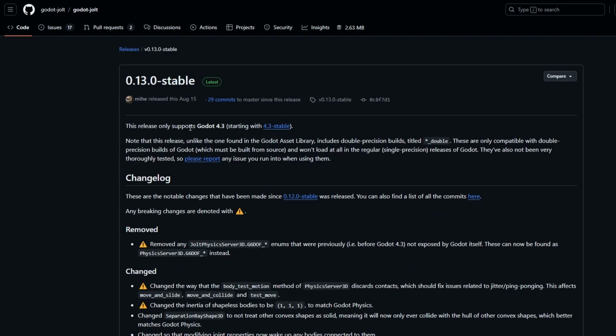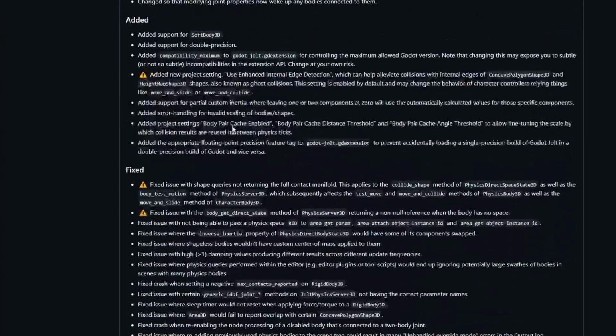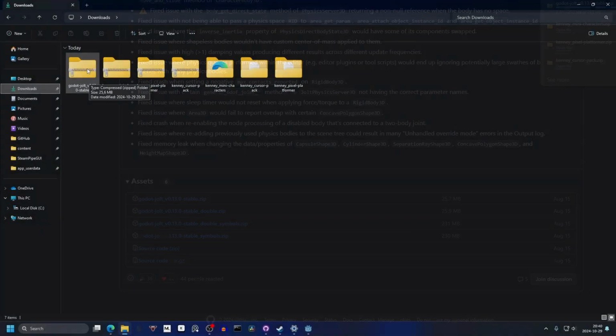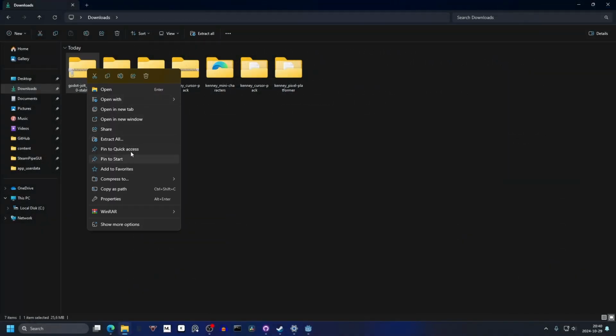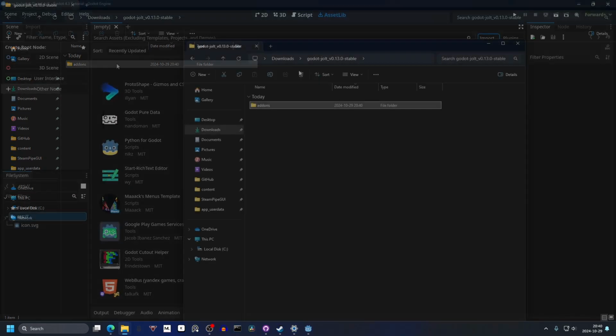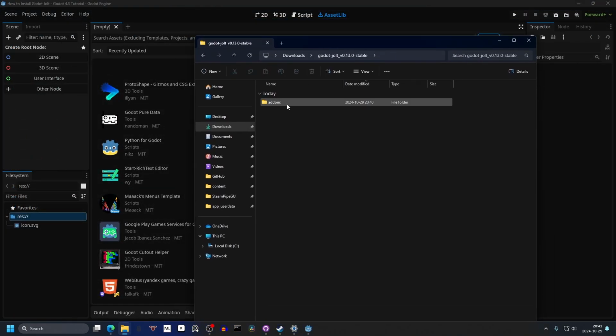Currently it's supported for 4.3. You scroll down and you want to download the top one, Godot Jolt, and the stable. Select that and let it download. You will have to select it and extract it. Now I've extracted it, open the folder up, and then you can just drag in the add-ons folder.